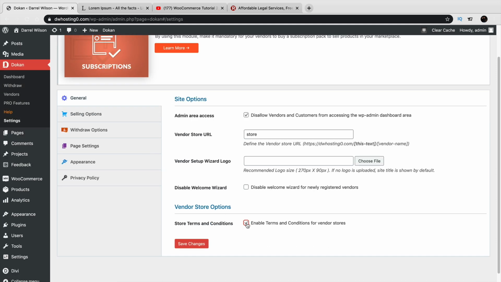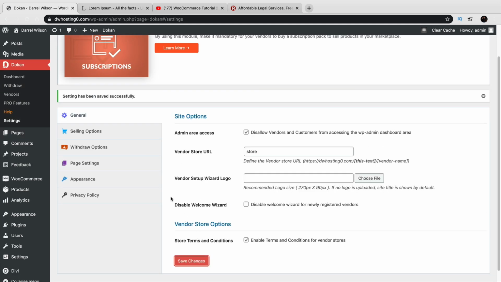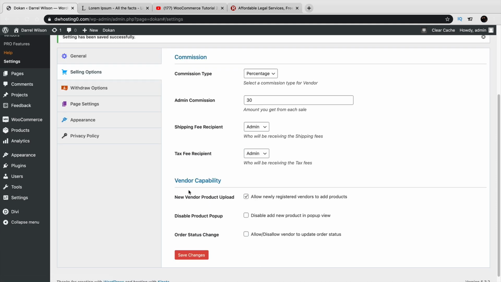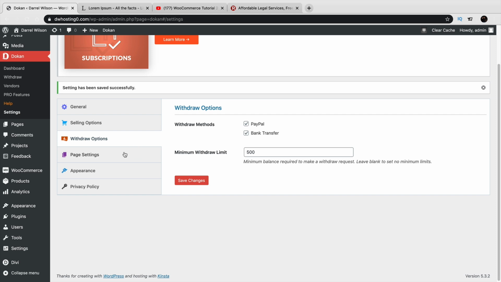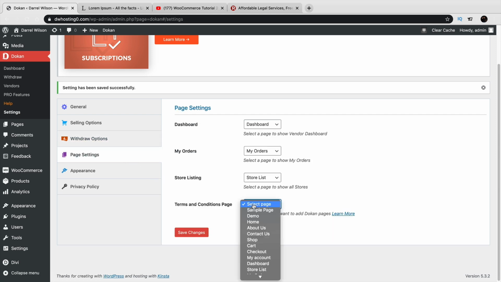So anyways, now that we have that, we'll go back to Dokan and go to settings. Right here, I will enable terms and conditions for the vendor stores, selling options. You can modify all this stuff: withdrawal options, page settings, terms and conditions page. I'm going to put that as terms, so when users sign up, they'll be forced to select the terms.